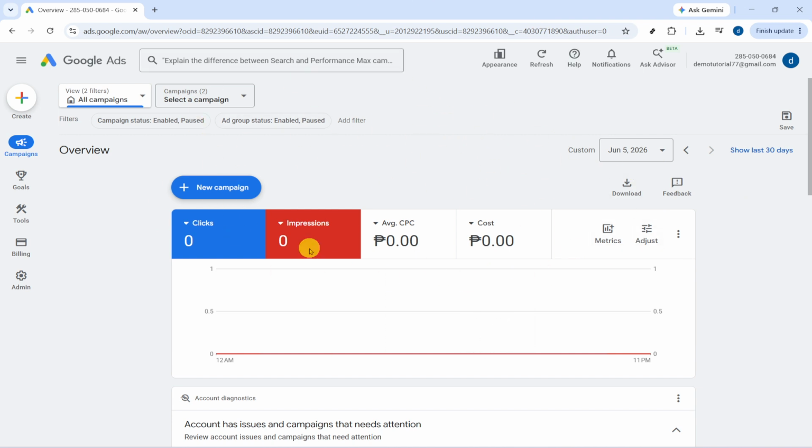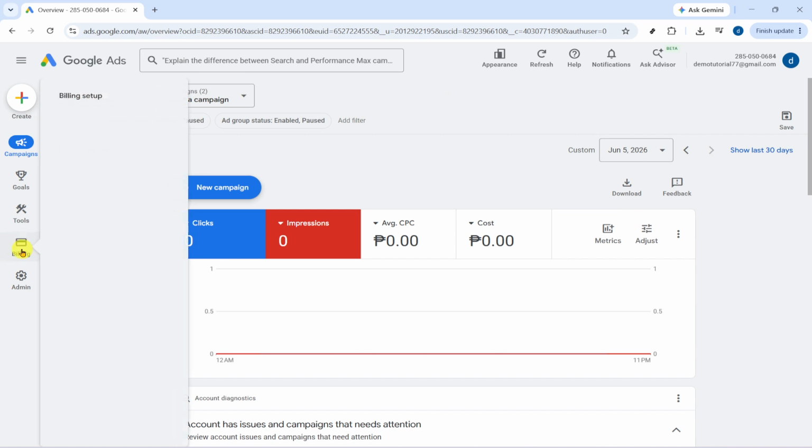Once you are on the overview page, look to the top left corner of the screen and click the menu icon. This will open the main navigation panel for your Google Ads account. If the menu is already visible on your screen, you may be able to skip this and go directly to the next part. From the menu, find and click Billing on the left side of the screen. This is the section where Google Ads stores all payment-related settings, including billing setup, transactions, and payment methods.